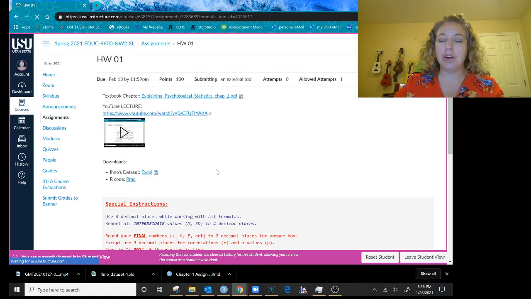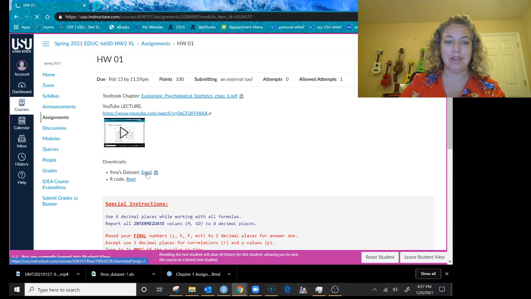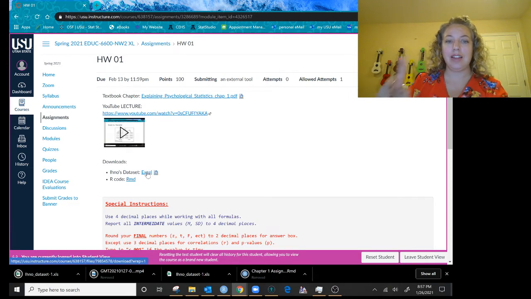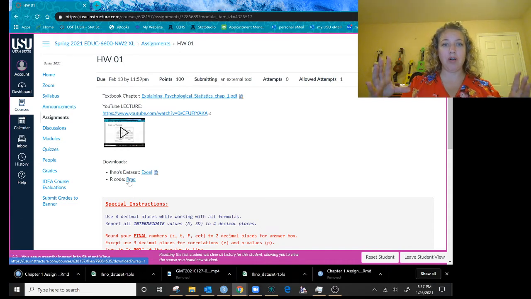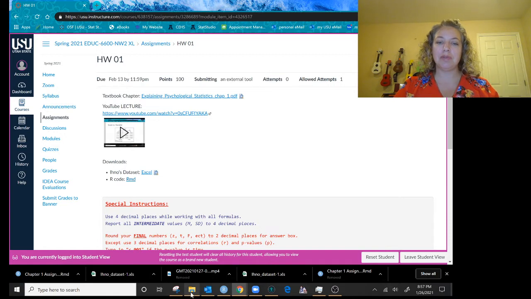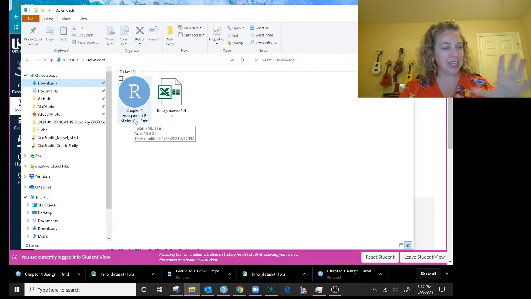In all the homeworks, there will be some download files. They're almost always going to be the same exact Excel file with Eno's dataset. Download that, and the R code, the RMD notebook file. In Chrome on Windows, when I download them, they show up at the bottom, but it also puts them in the downloads folder. So if I come to my downloads folder, I am now seeing the chapter 1 assignment skeleton. That's the blank outline.